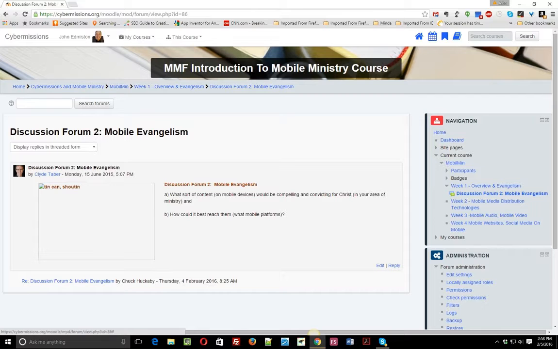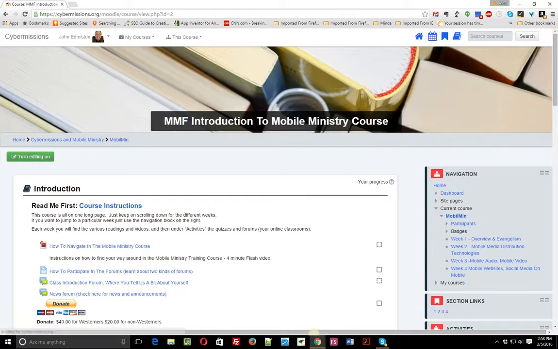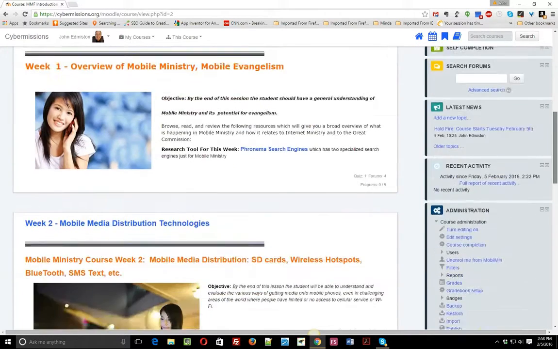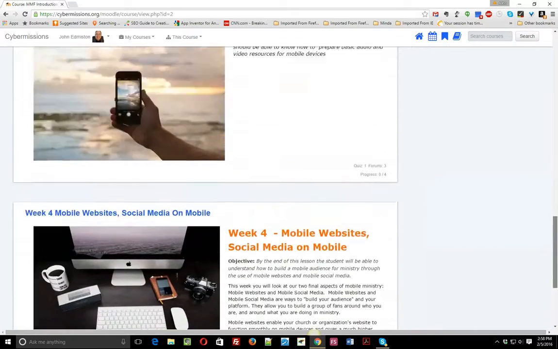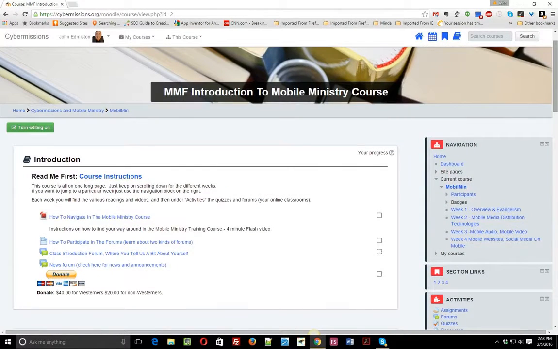Okay, we want to get back to Mobile Min. We could use the breadcrumbs, or we can go over here to the navigation block. Let's do that. And we're back to the main page all over again. So that's two ways you can move around to find your way around in here. Blue links, they're where you go to get into things.